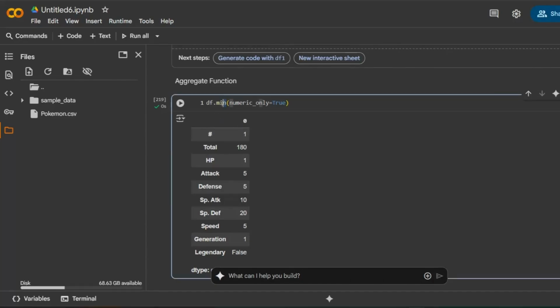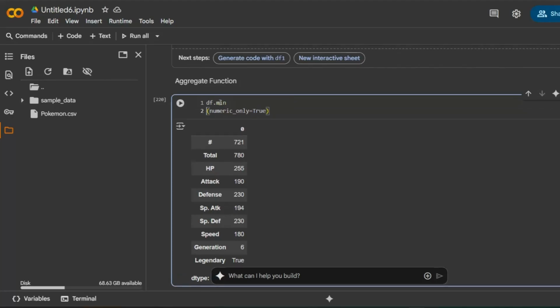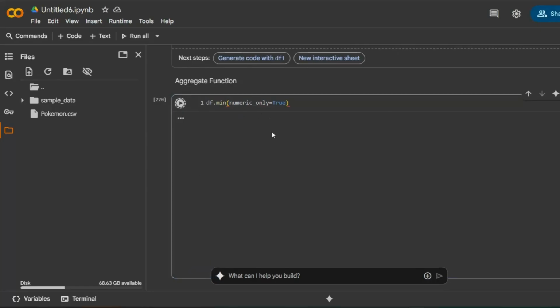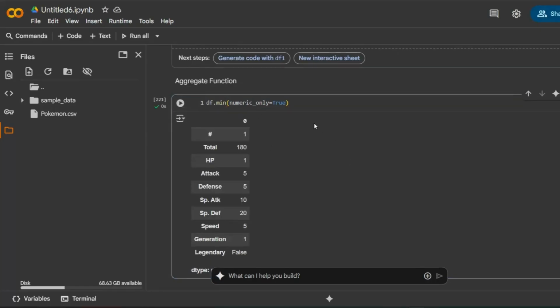Now let's try to think. So yeah, this one is also legendary, right? We have a total of 780. So let's just find out what are the Pokemon that are all with the legendary one, right? Let's go to me. I think HP was one, right? Me. Right.